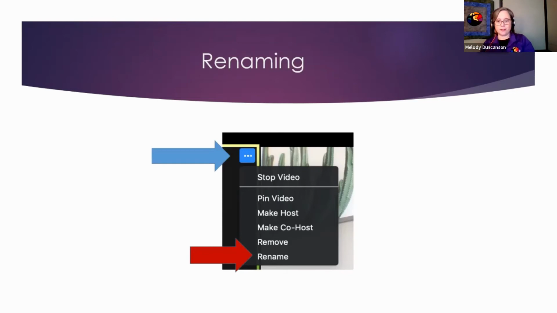Just as a question, Nancy Ferguson just asked, does the participants panel show the tally of the telephone vote? Yes, it does, for that *9. That's the indicator on the participants panel. You'll see a notification.